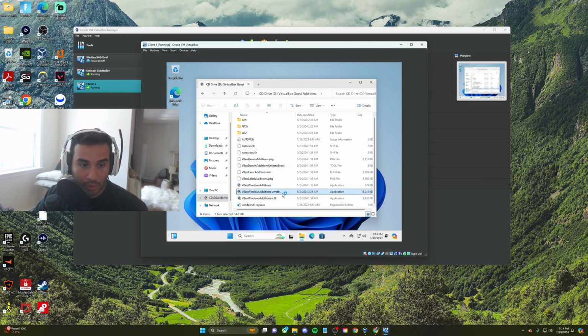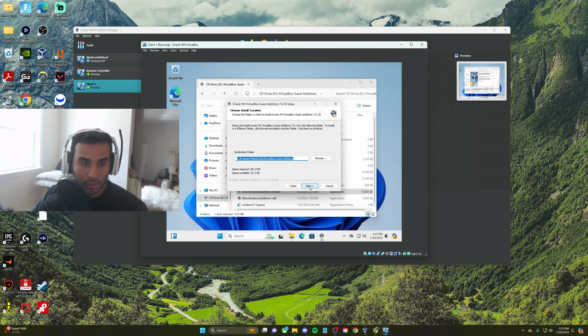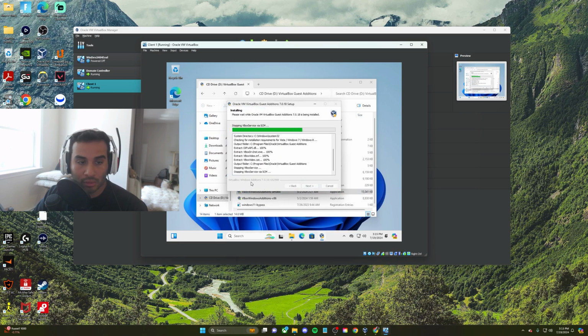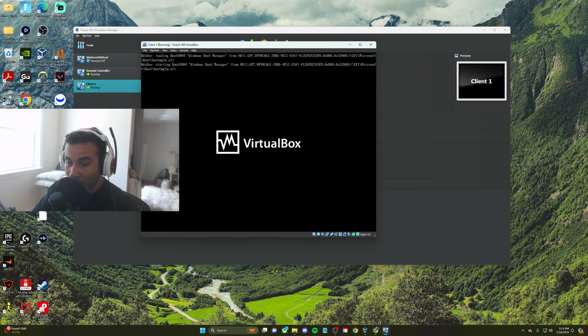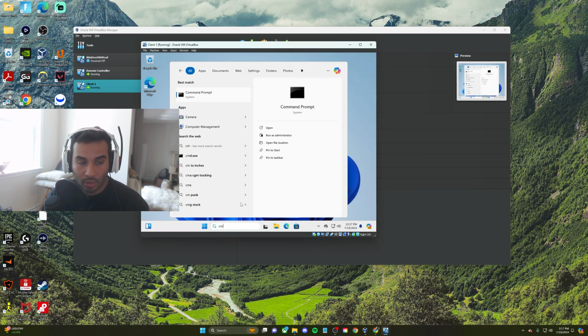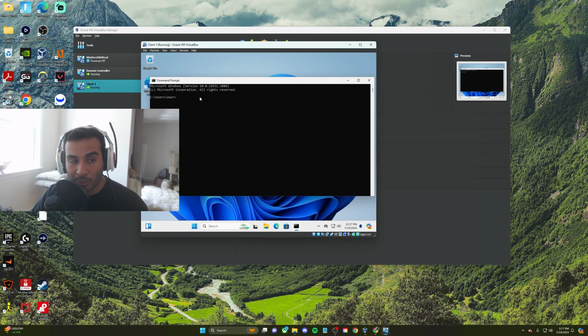AMD64. Yes. Next. See, much smoother now. Finish. All right, you're going to just restart one more time. All right, so now that that's all set, let's open up our command prompt to make sure that we're connected to the internal network and the internet.